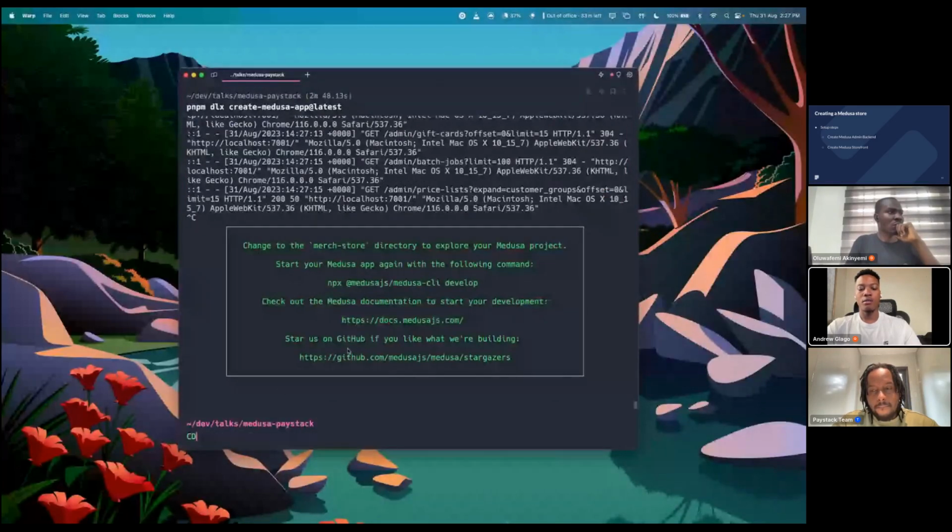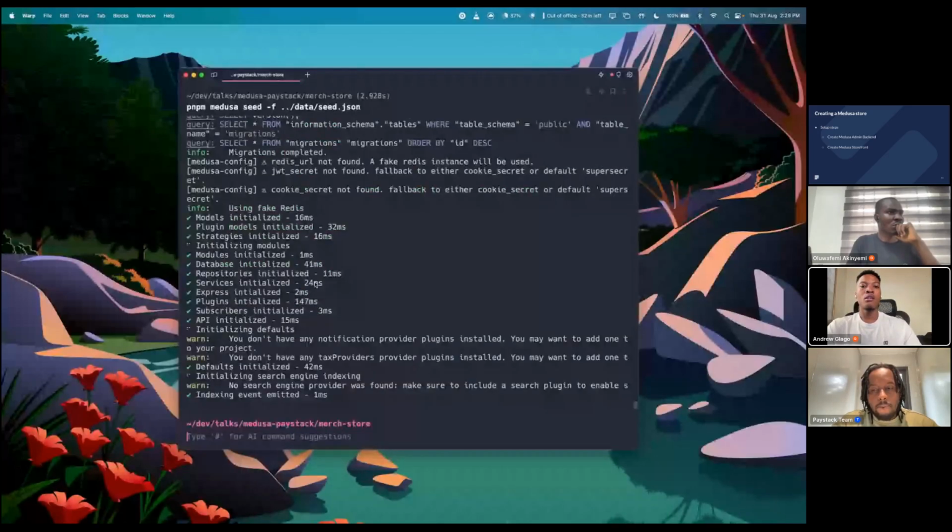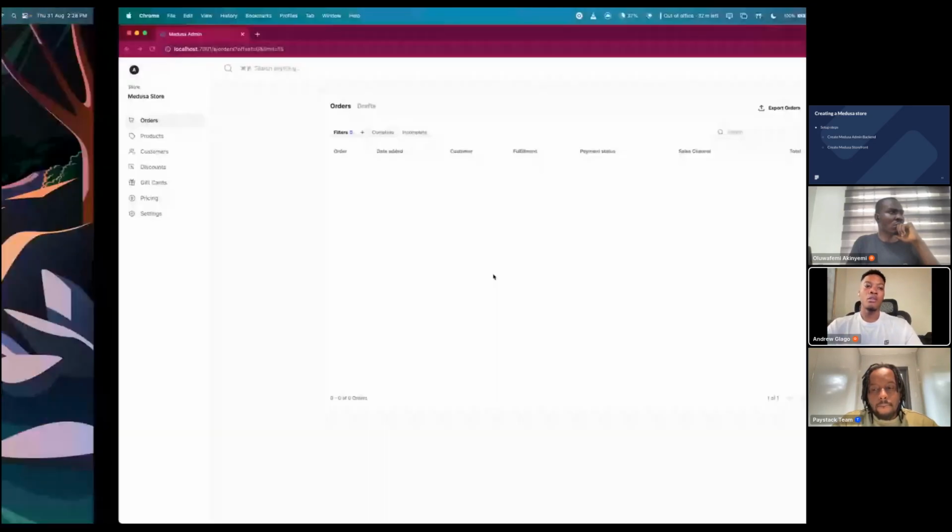And just run the seed command, pnpm medusa seed. What I'm doing here is telling pnpm to run the Medusa binary I downloaded previously with the seed command and the seed file. It's just a seed file created for the purposes of this demo. When that is done, I'm going to start my store again, go back to my store, and reload this.